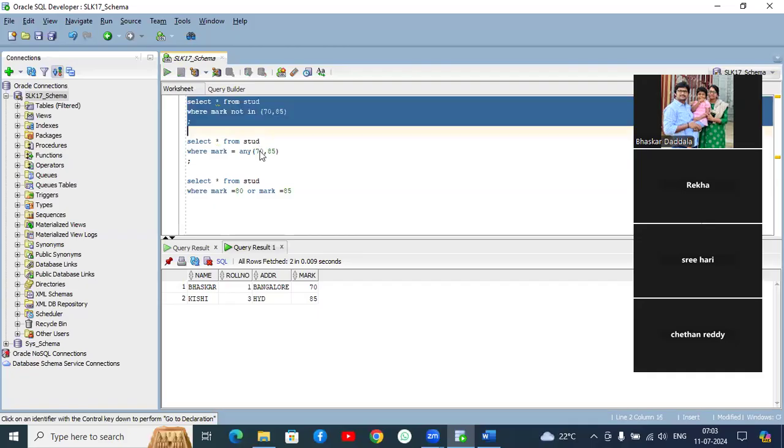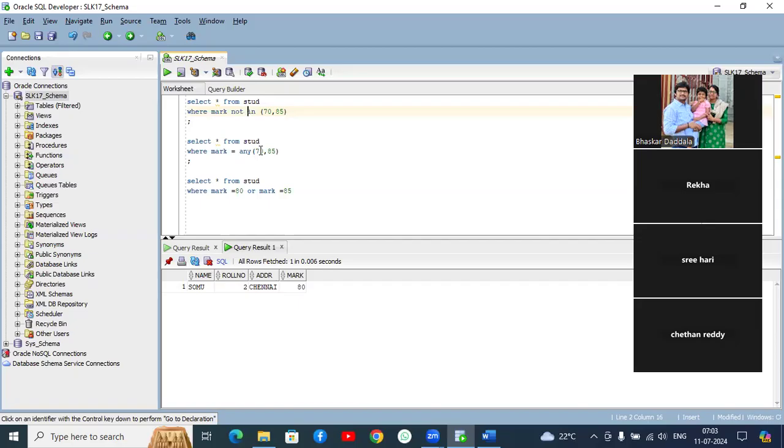And we also have NOT IN. So how many records are there in the table? Three records are there in the table. Now what I'm giving is NOT IN 70, 85. That means I don't want 70 and 85. What is left? This 80 record is left. So that record is coming as the output. Okay, so this is how we are going to use IN operators.